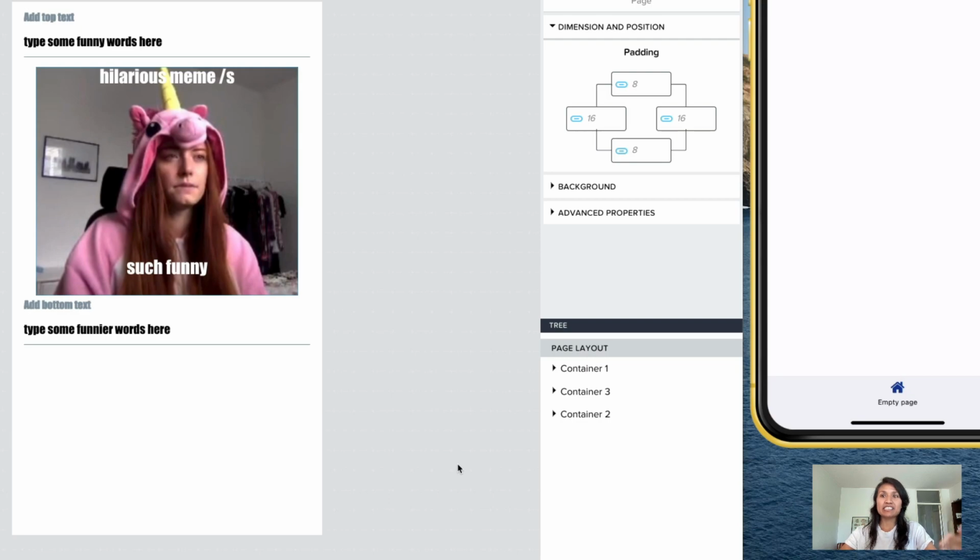I just wanted to jump back into this meme generator to highlight and explain a bit more some of the individual elements that could definitely come in handy for your other app projects that you're working on. Today I wanted to focus on this page layout tree. This layout tree will come in handy when you have a lot of different components on the page and you need to keep track of the order and the grouping and the arrangement of all of them.